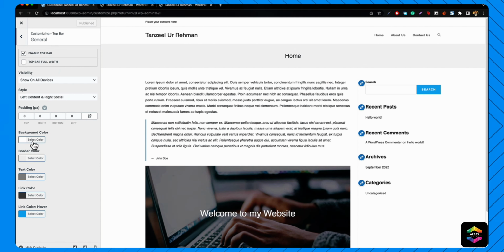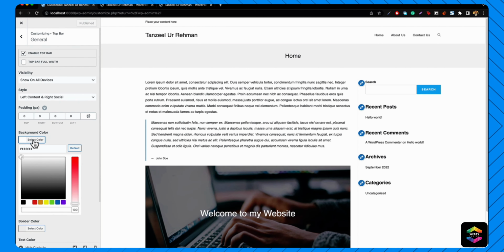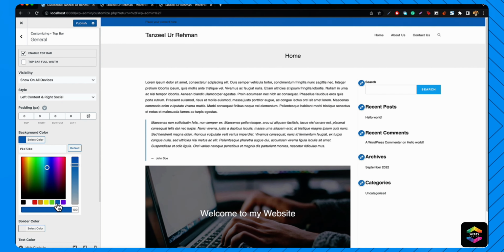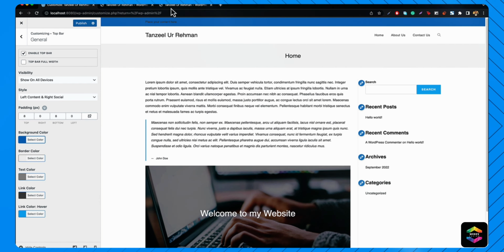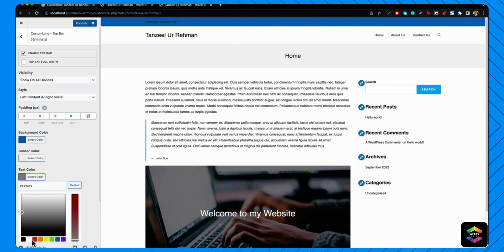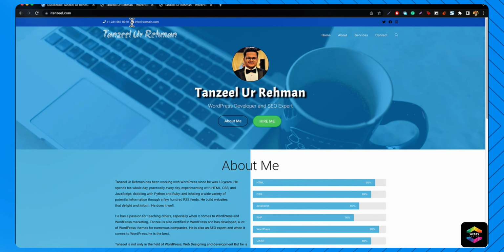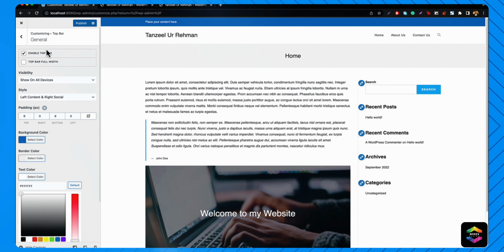So now what I'll be doing is that I'll be going up with the background color and I'll be applying, let's suppose, the blue color over here, and you can see that the blue color is right here. Now I can go into the text color and change this to white, and you can see that now this has turned into white, which is a bit similar to this that we have over here.